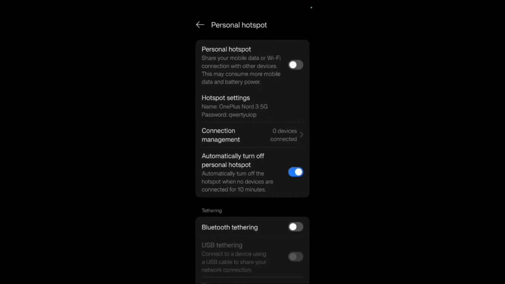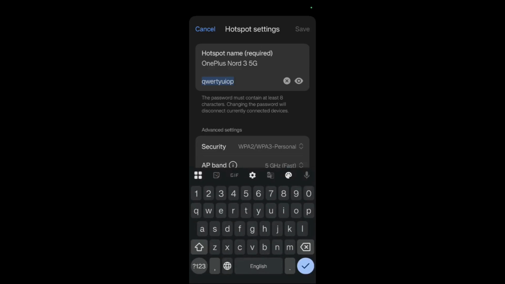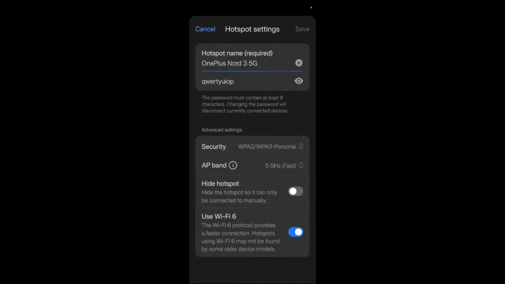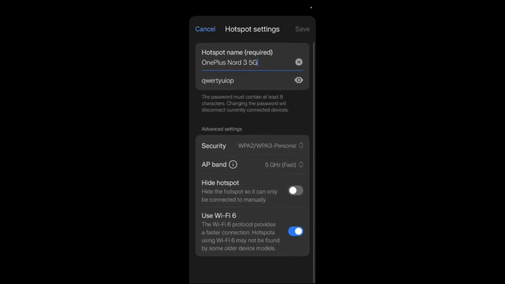So I'm gonna choose personal hotspot, and then from here I will choose hotspot settings. Now it will show the name of my hotspot and password as well, and also the security. And if your device supports, you will also see an AP band option.